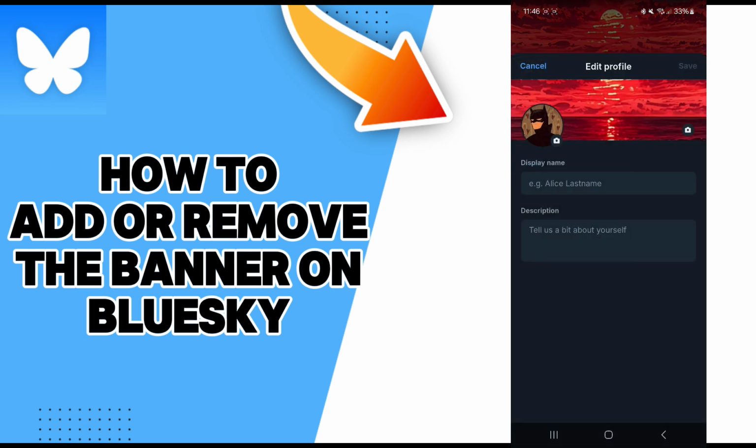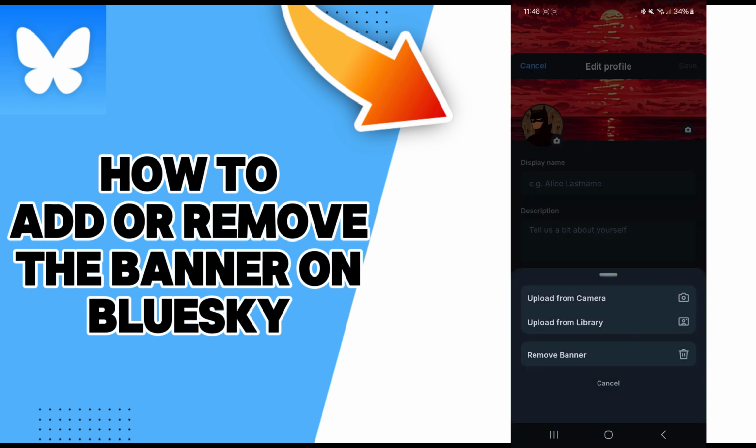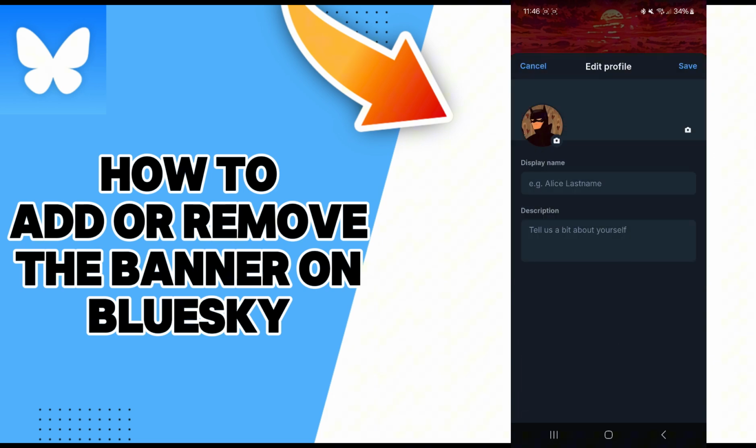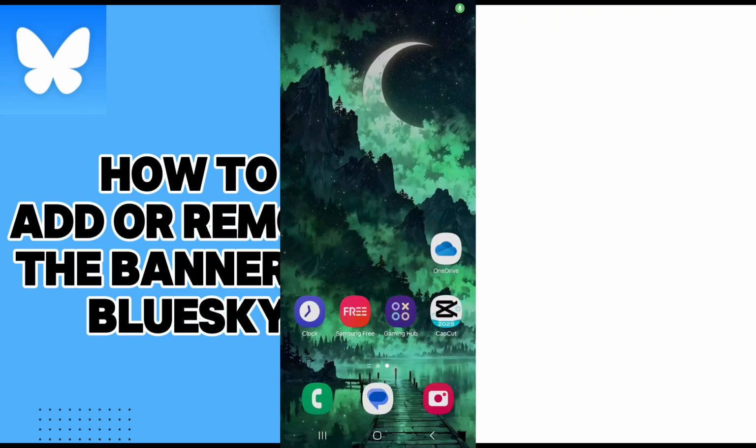So as you see here, you will find the icon of the camera here in the bottom of the banner, so click on it, and here you can choose if you want to upload from camera or upload from library, or if you want to remove a banner like this. And that's it.